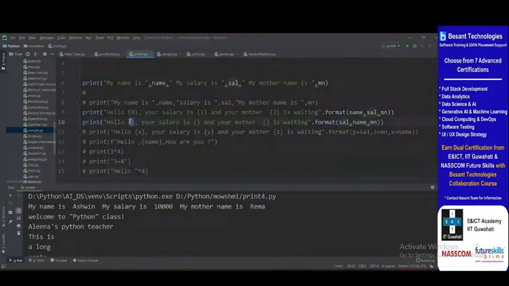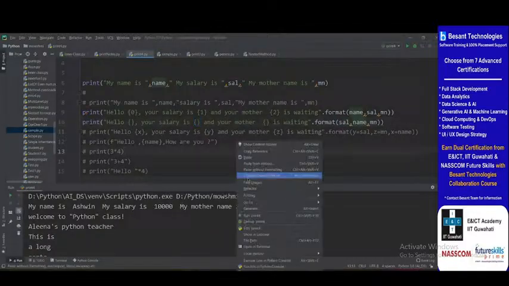Yes, the first replacement operator will be replaced by what? The first argument, salary, yes. The second one will follow that order. So order is very important here. Okay, if you run, what will happen?